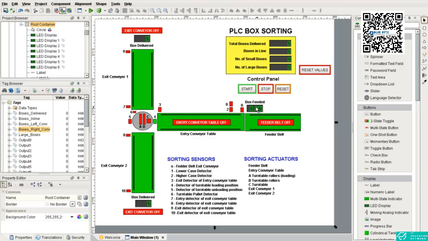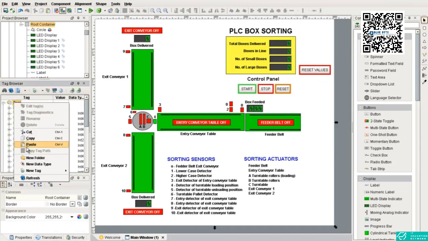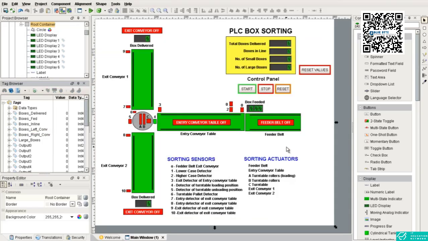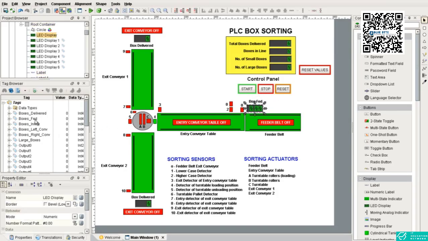Alright, so boxes fed, this is left, boxes fed is 7:0, so I'll paste it here. Boxes fed, so it's boxes fed actually. Alright, this will be tagged with 7:0 like that.